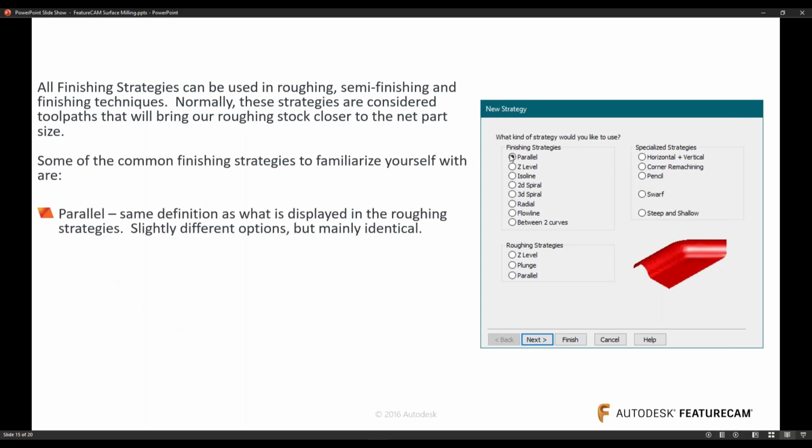So parallel. Every CAM system has something like parallel, zigzag, linear passes. Basically the tool tracks in parallel passes against the model. We can change the angle, and there are different options there. We'll go through an example of parallel.